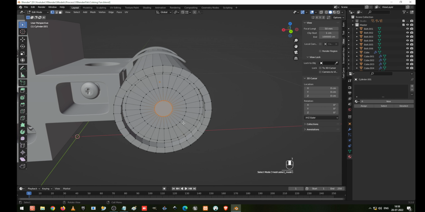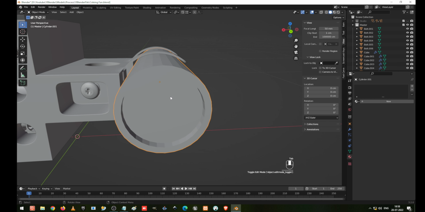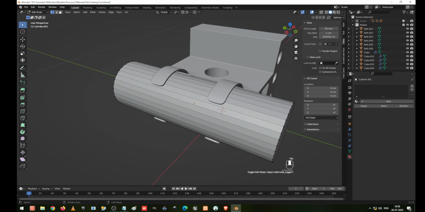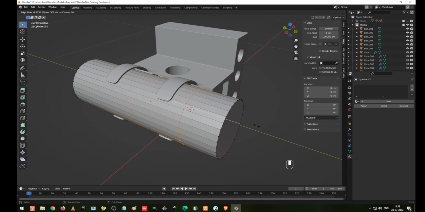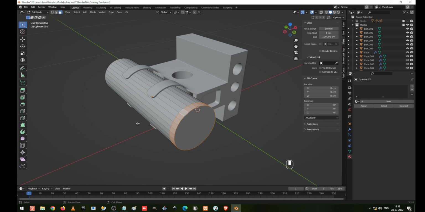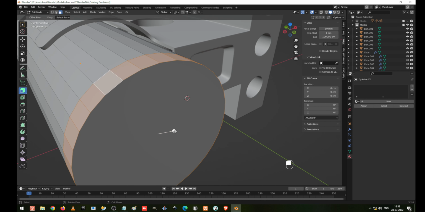I press period key, press M, merge at center. So now this has been ready, and here I am going to do one more bevel. I am going to make it here, and I am going to select the face selection, and I am going to extrude along normals. So I am going to zoom in to view the thing.